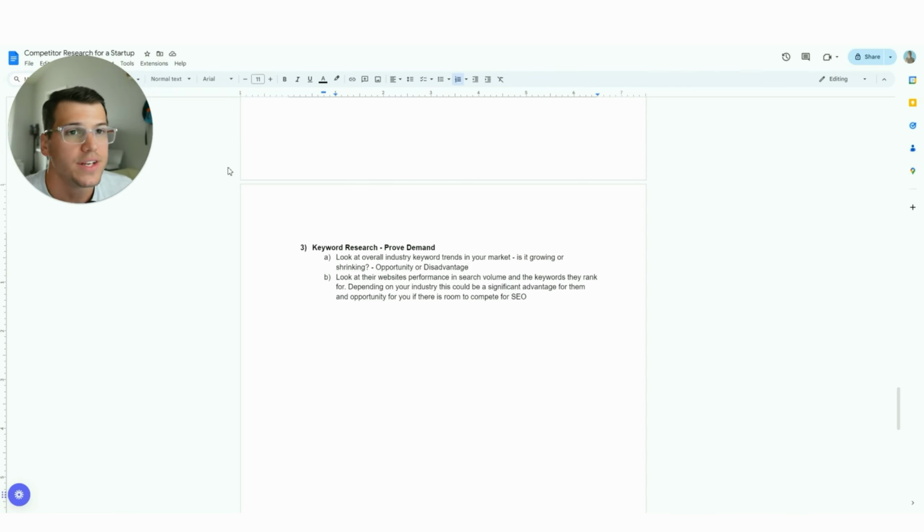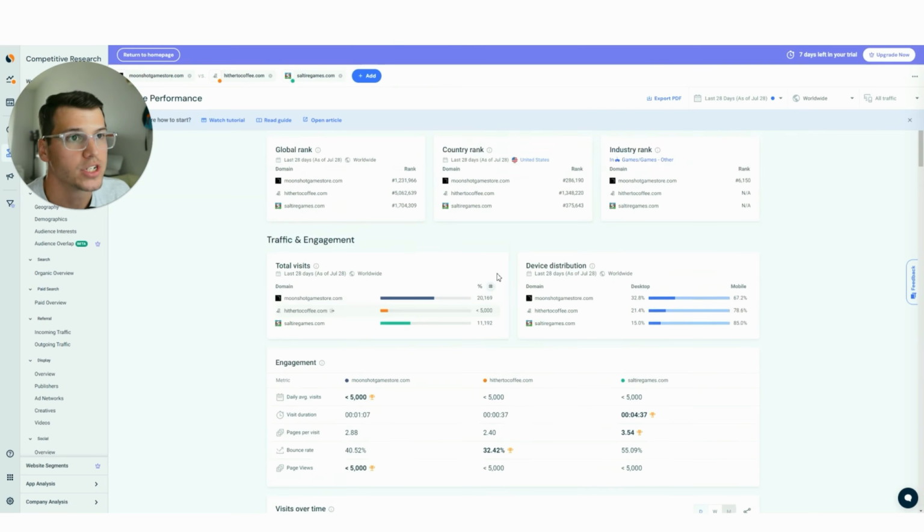And then B, this is probably the most advanced thing I'm going to show you, and you don't have to do this. Especially in my example, this probably isn't going to be all that helpful, but especially if you're an online based business, then this is going to be your best bet. Besides that keyword research I just showed you, doing some competitor website analysis is probably the most helpful thing.